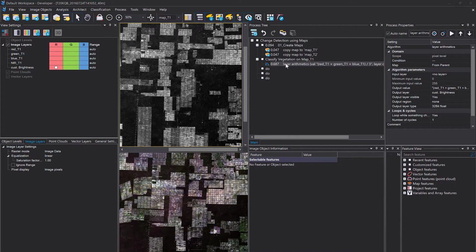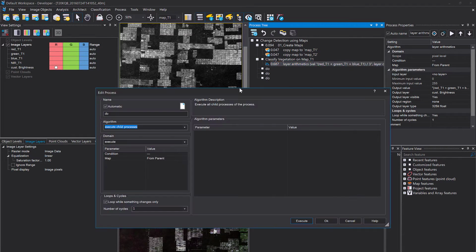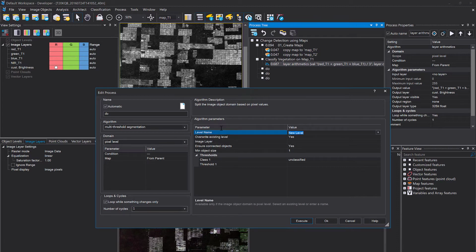And now in the next step, we're gonna segment the image and classify right away using the multi-threshold segmentation algorithm. So multi-threshold segmentation. Again, the map from parent, so it's gonna look at the parent process definition. That's gonna be fine. We wanna call the level T1. That's gonna be the resulting image object level. Image layer is going to be the input, the customized brightness that we've computed for this T1 map. And minimum object size is going to be 100, so it doesn't create pixel-sized image objects.